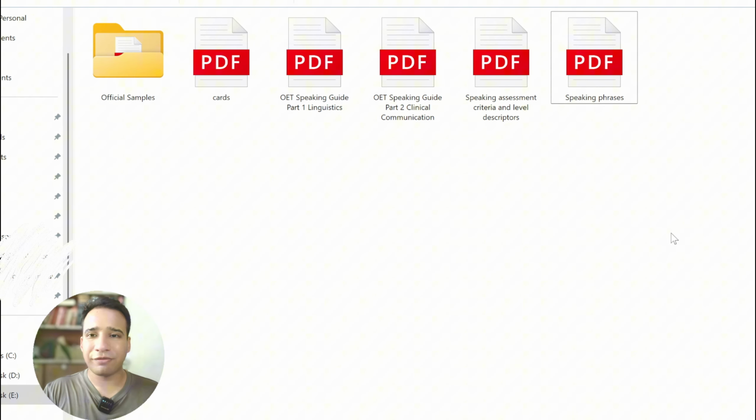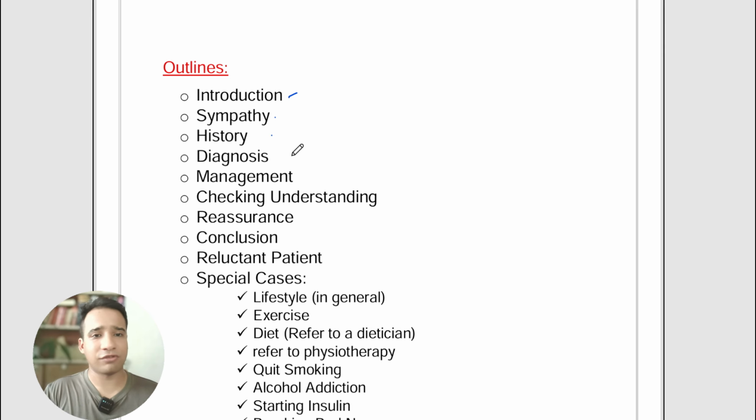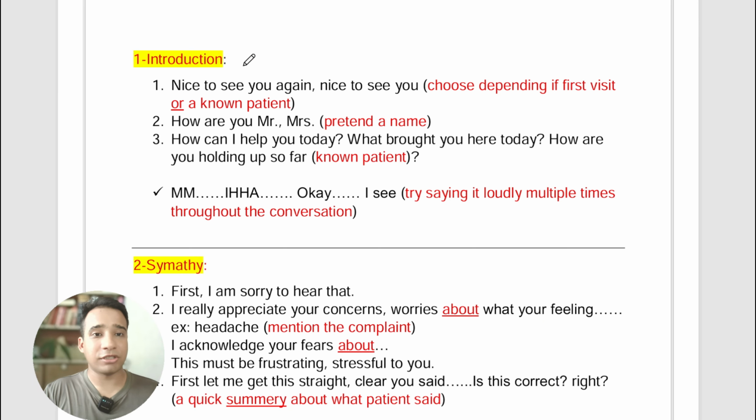Now let's talk about the phrases that you need to score high. Here I have the file. Just open it. This PDF file has phrases for each part. Introduction, what kind of phrases you should use. Sympathy, history, diagnosis. Let's see. Introduction, you can say, "Nice to see you again." "Nice to see you." Choosing depending upon the patient's first visit or you know the patient.